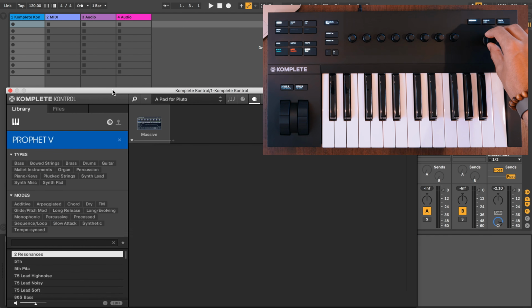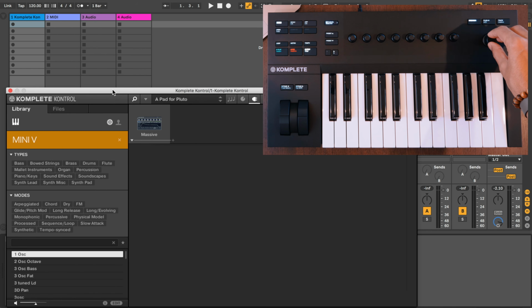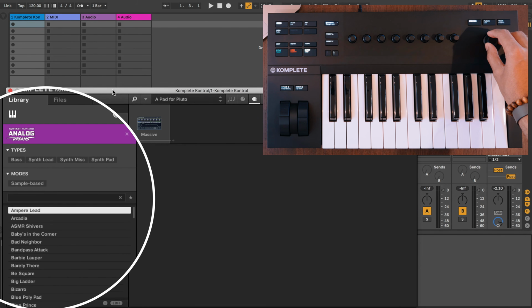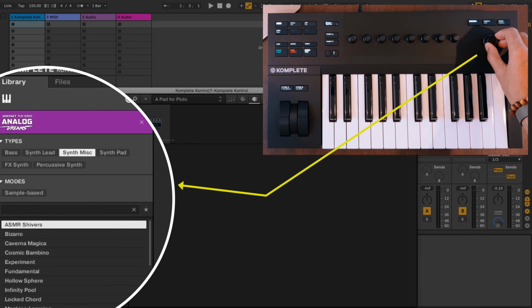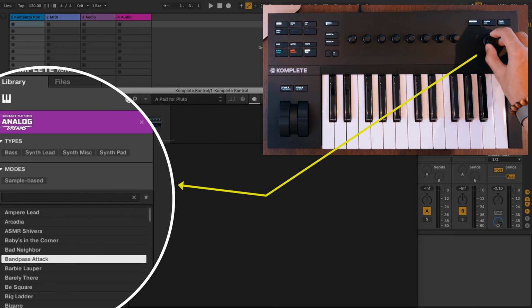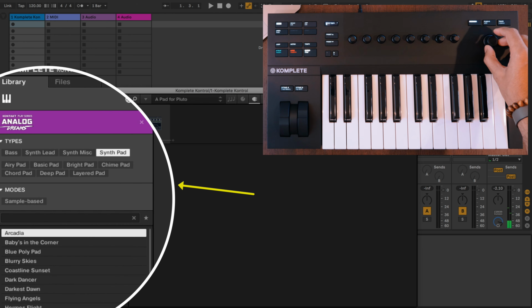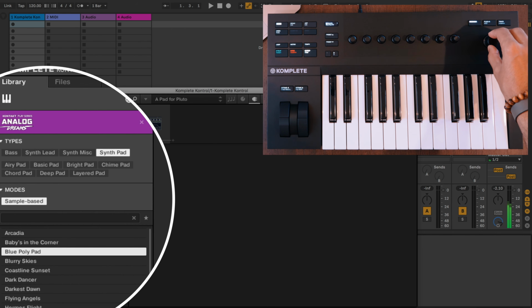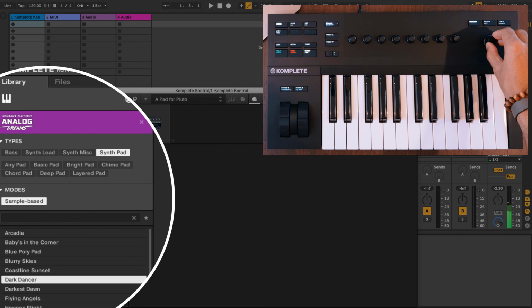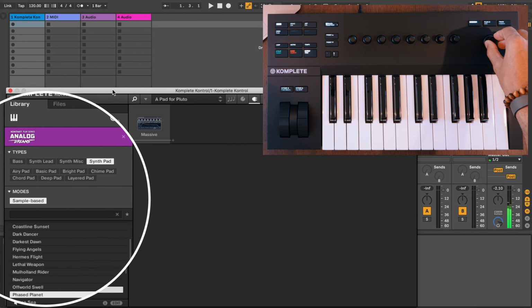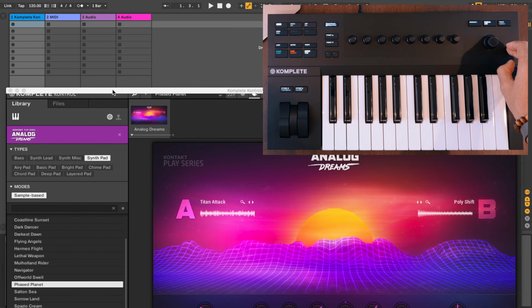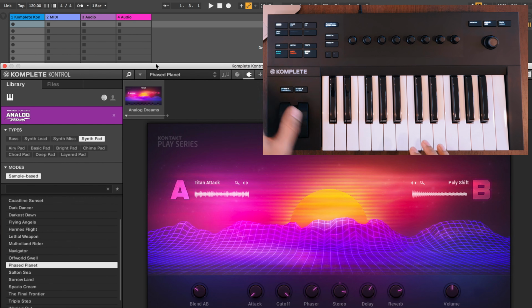So you can choose between different plugins or Kontakt libraries. So here's Analog Dreams. Now you can further filter the results by bass, synth lead, synth miscellaneous, things like that. And once you've done that, so let's say you want a synth pad, now here are all the presets. Load that up. And now you've got Analog Dreams with that preset loaded.